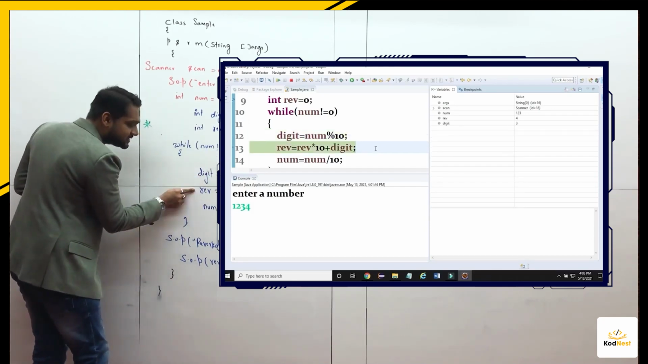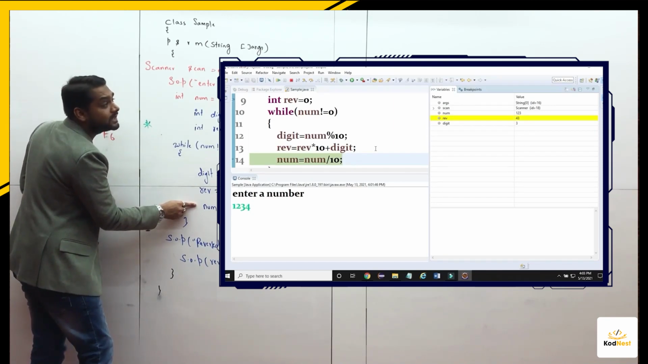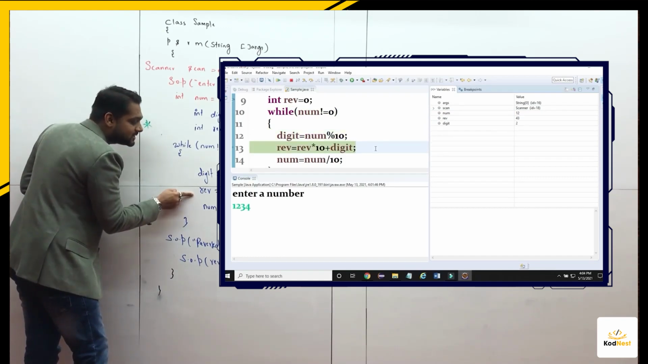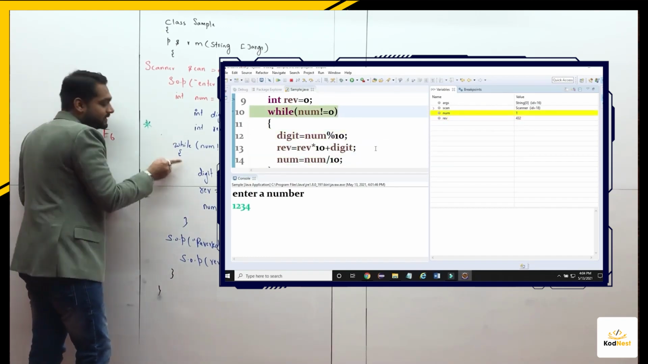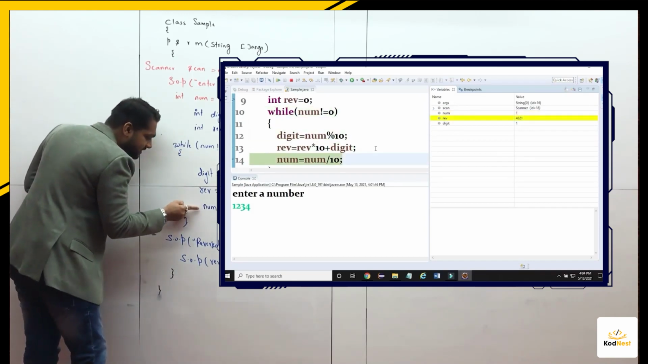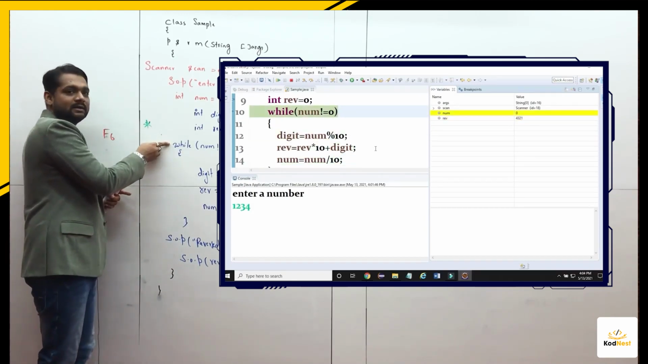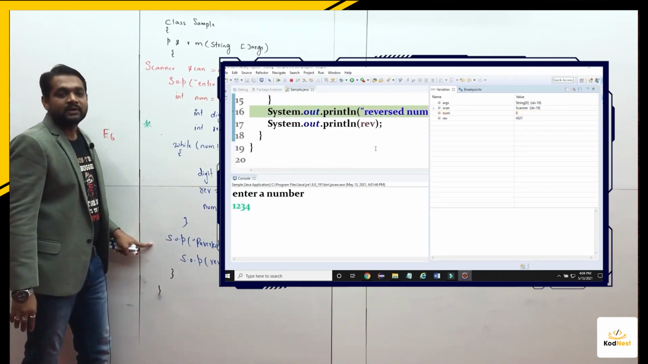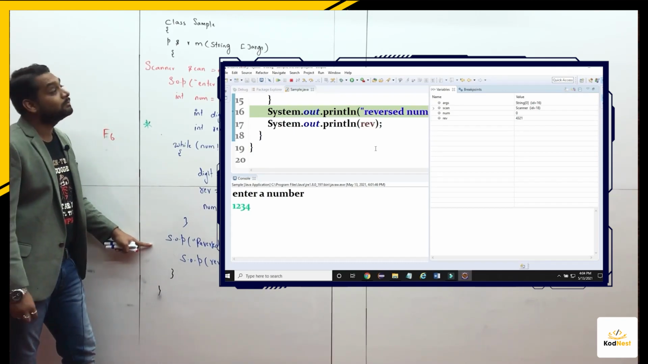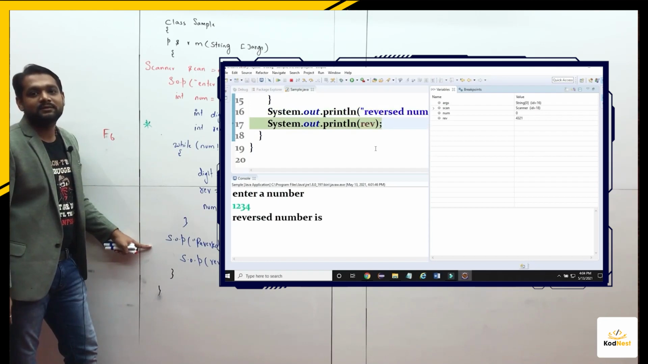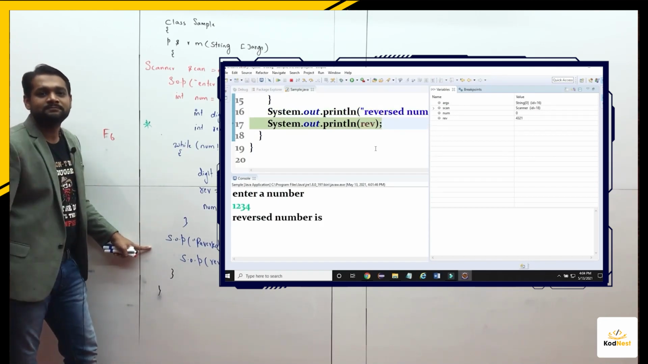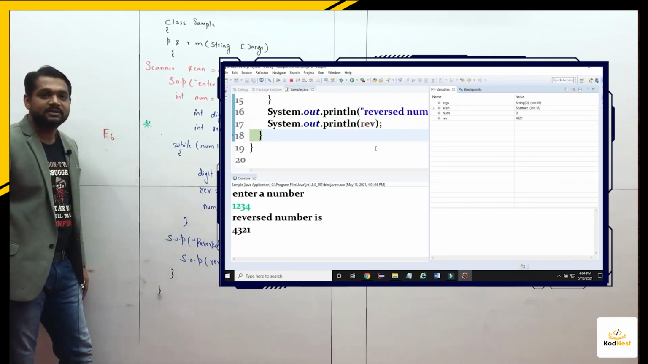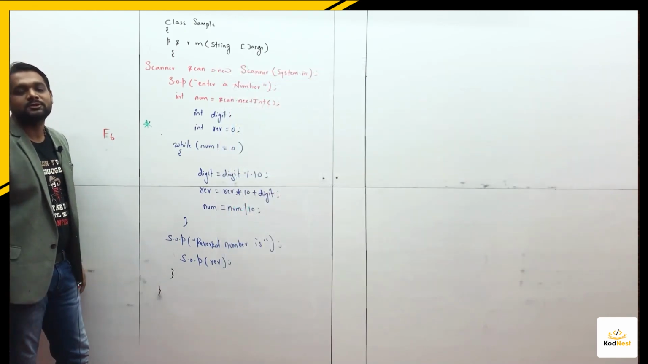F6. F6. Look at those variables, how they are changing. F6, and more F6 presses. Control will go back. Now if you press F6, control will come outside the loop. Look at what reverse has now. Look at what number has now. Reverse has the reversed number, number has 0. Now if you press F6, the reverse number would be printed. Again press F6. 4, 3, 2, 1 you are getting as the output.